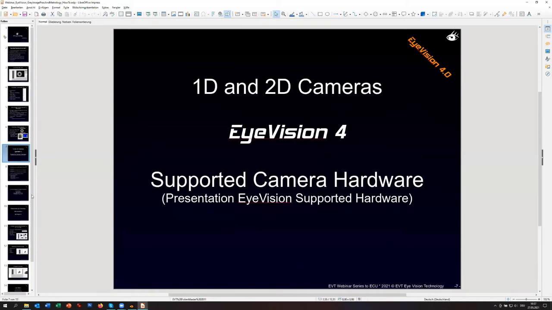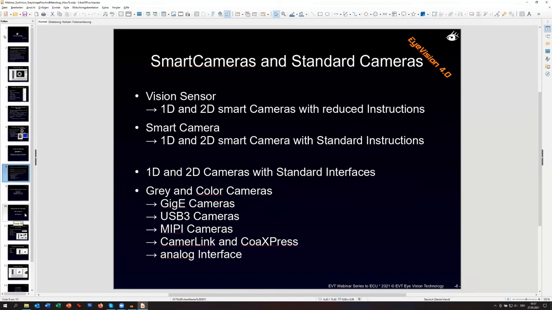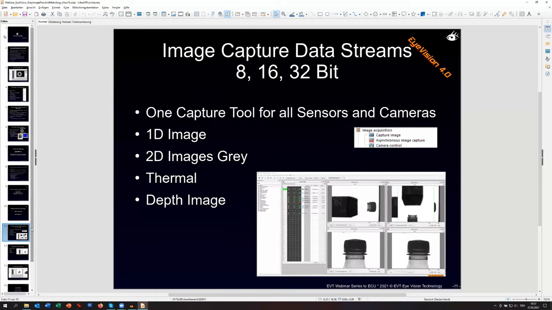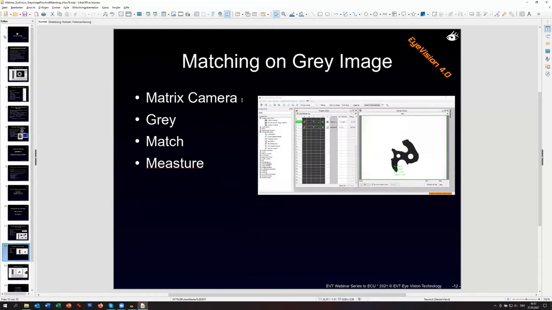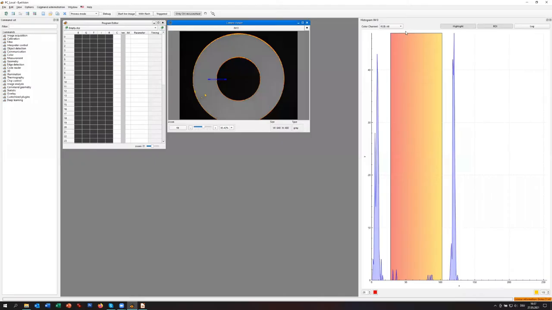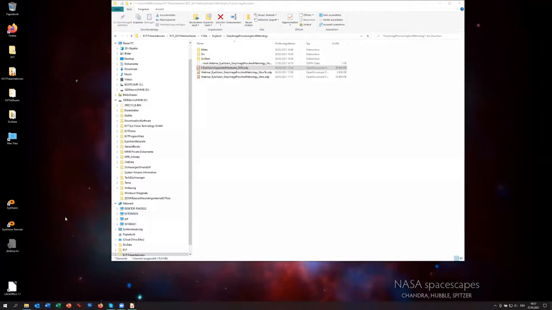Okay, this was a short overview of the supported hardware. Let's have a look at the EyeVision software itself, at the measurement and metrology. Let's start simply with the software and see how to make it. The first step would be to start the EyeVision software. Let's say I stop it for the moment and restart it. Everybody should have one version of the software right now.